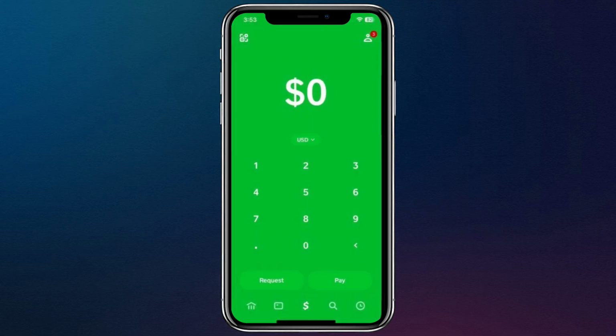By using your email instead of a phone number and following these steps carefully, you can successfully recover your old Cash App account, access your funds, and continue managing all your transactions without any interruptions.